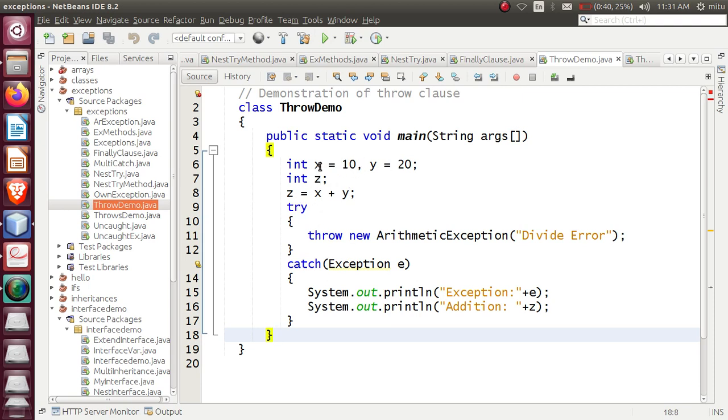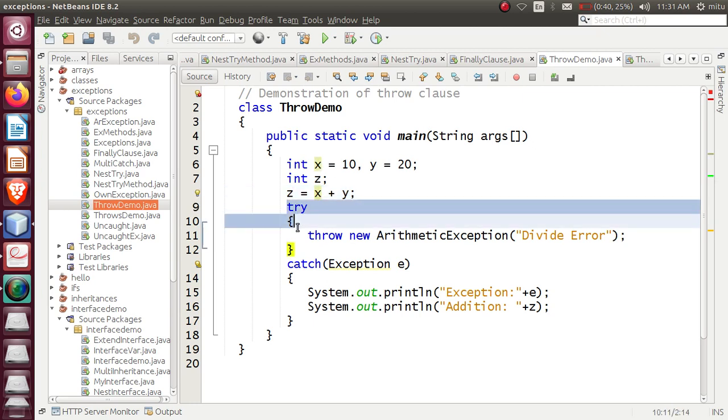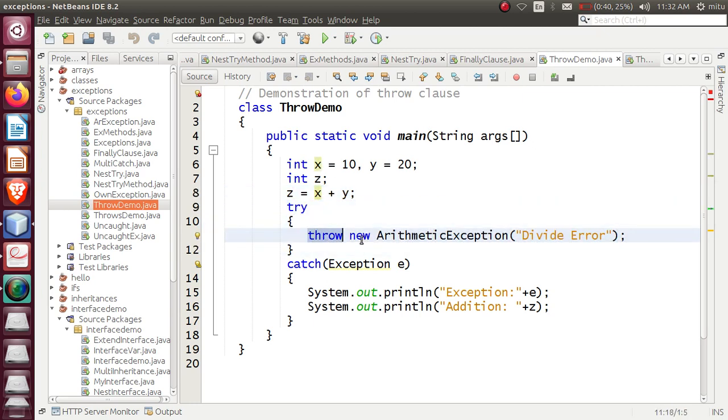Here I declared two variables, x and y. I am making an addition, and after that addition I throw a new object of ArithmeticException with this particular error message, divide error. That will throw, and here I am going to catch it, and I will print that exception on the screen. I will print the addition also. Throw manually throws the exception, and it is compulsory that this throw statement be written inside the try block. Then only will catch catch it and perform further operations on this particular object.